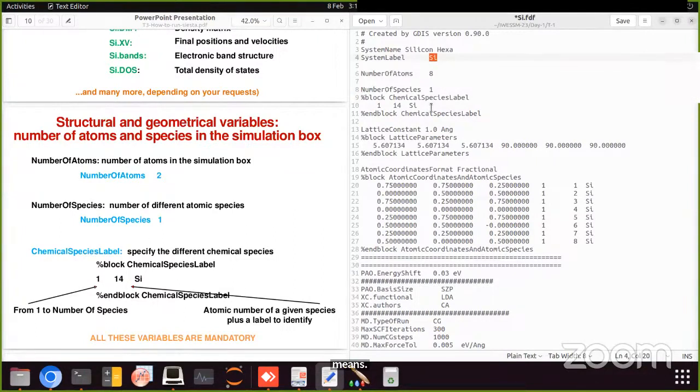suppose you are working on gallium arsenide. You have two species, gallium and arsenic. For boron nitride, you have also two species, boron and nitrogen. But here we are doing only silicon, so for number of species we have only silicon.